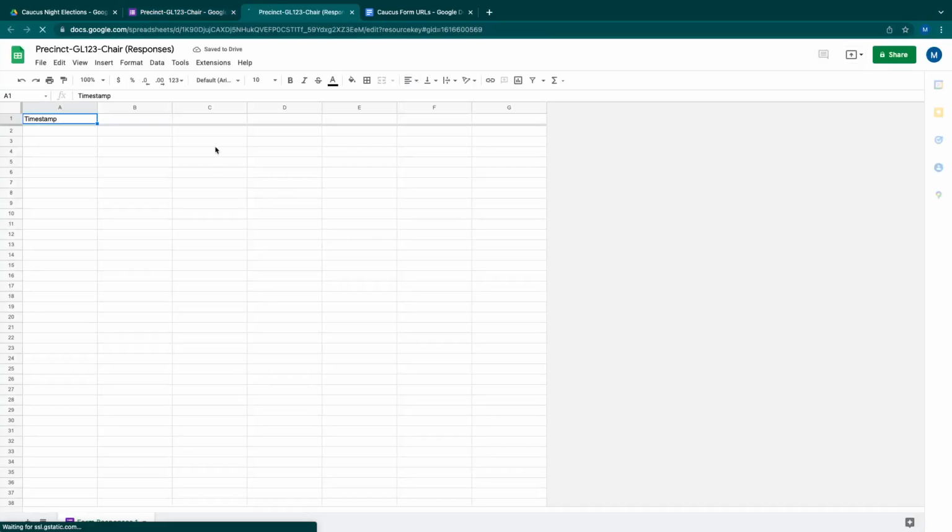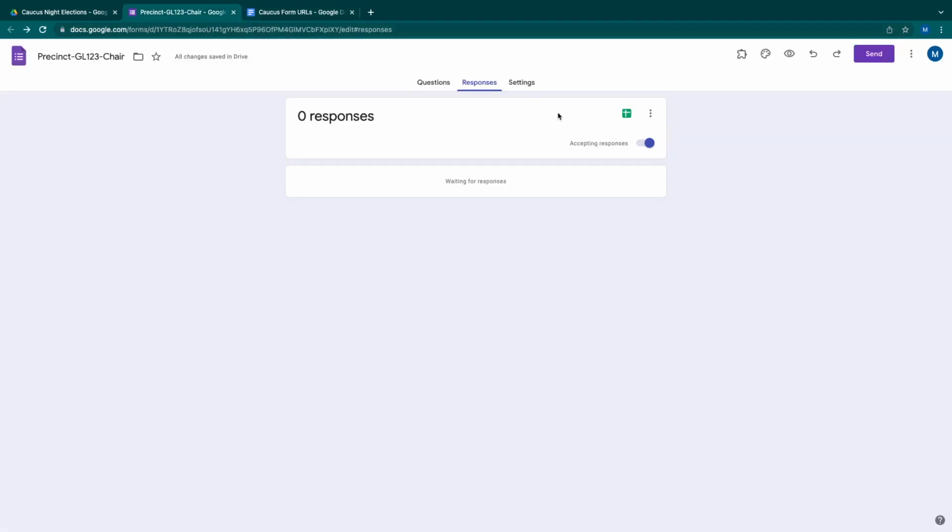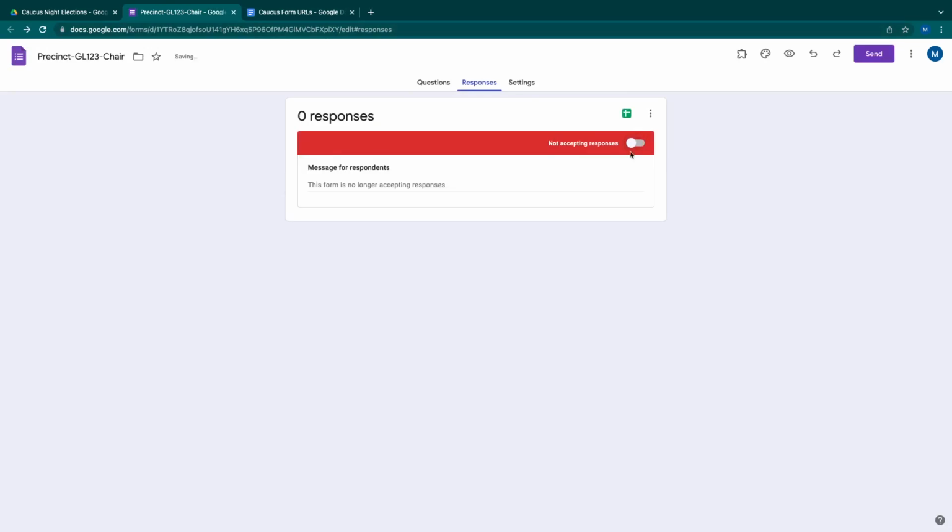Now it's going to open that up. There's nothing in here because it hasn't received any responses, any submissions to the form. We're going to go ahead and close that for now, but it's created for us, which is what we want. We're also going to turn off this accepting responses because you don't want people actually adding stuff to this in the meantime. Now, the only way that they can add stuff to it is if they get the URL to that form that we got off the preview.